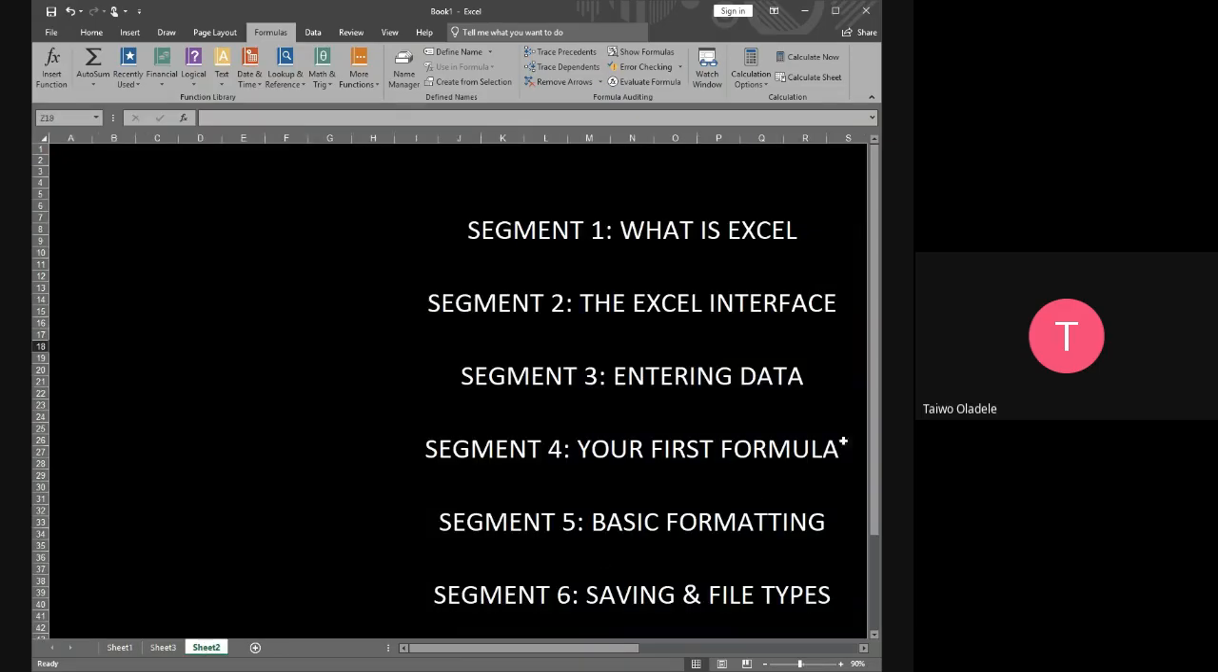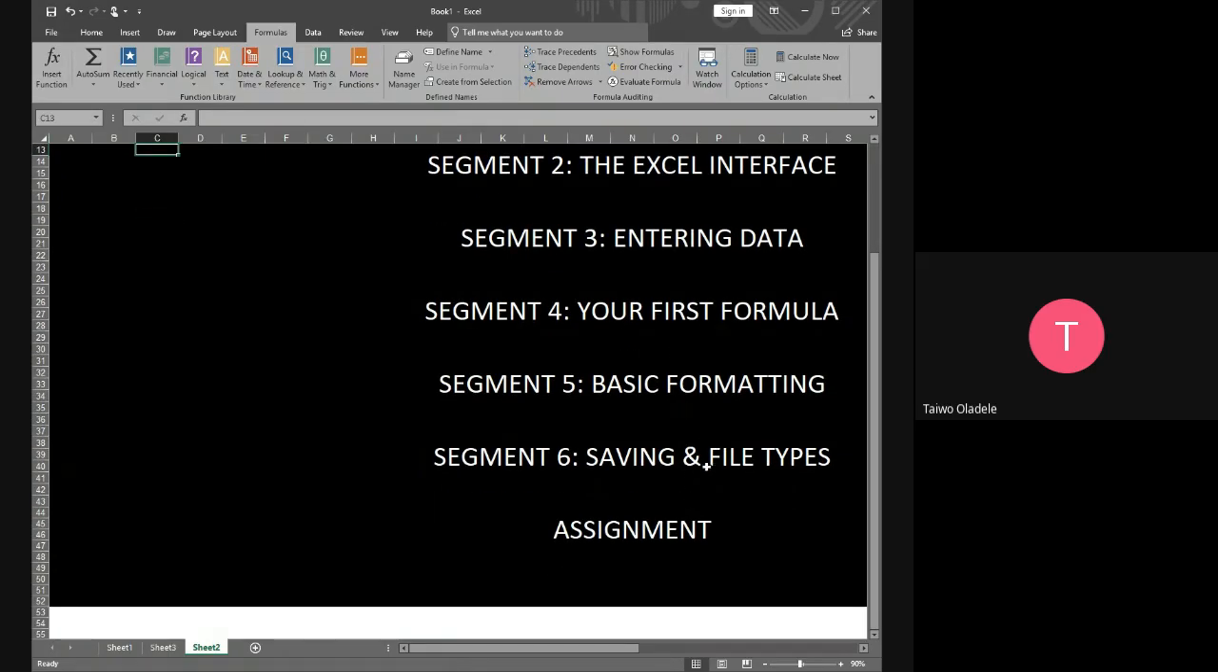The next thing we'll be looking at: we've talked about Excel and we've talked about the Excel interface. Okay, let's quickly go into entering data. Here we'll be working together by entering data. I'll instruct you on entering data in our Excel. From there, we will work with formulas. Also from there, we'll do some basic formatting, then look at how to save our file in different formats and all of that.